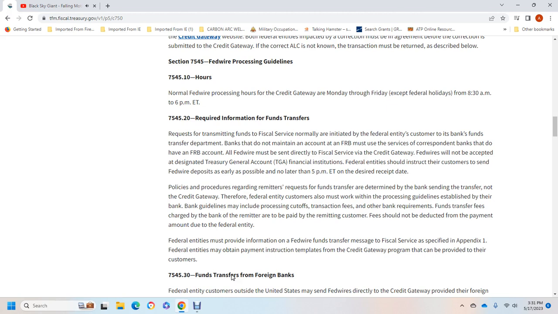All Fed wires must be sent directly to officials with the credit gateway of the federal wire that does not accept the designated Treasury General account. Financial institution federal entity should they instruct the customer to send the federal wire deposit instead of possible no later than 5 p.m. on the day of the desired receipt date.